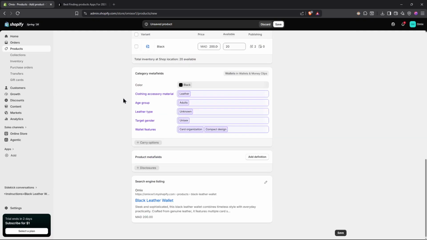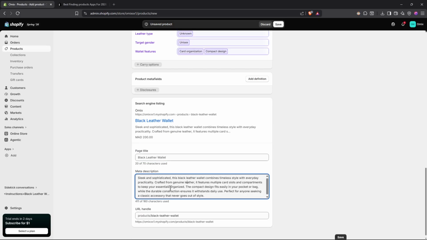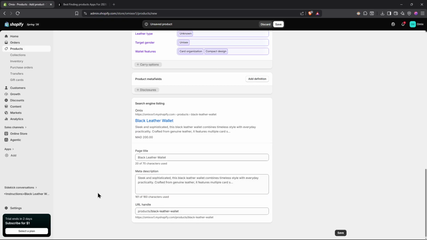At the bottom of the page, you have the search engine listing, and this is very important. This is how the product may appear on Google. You can edit the page title and meta description and keep it clear. If you click on edit, you can edit the page title, meta description, and the URL handle as well. You do not need to make this complicated. Just make sure the title and description explain the product properly on the search engine.